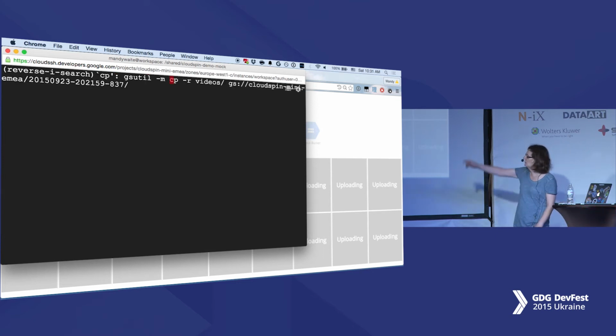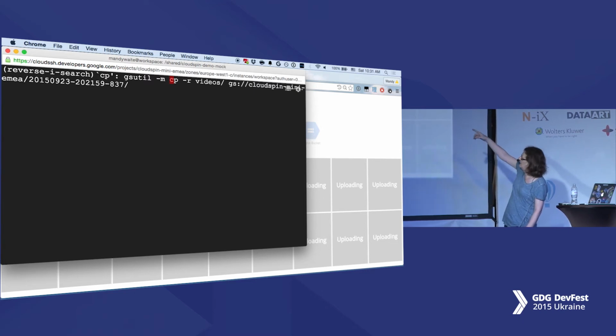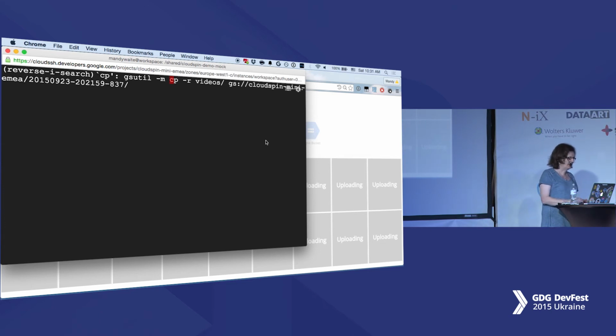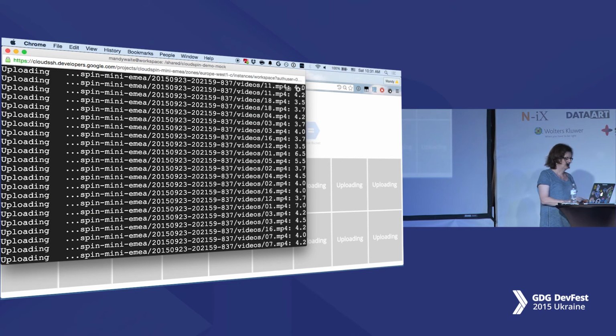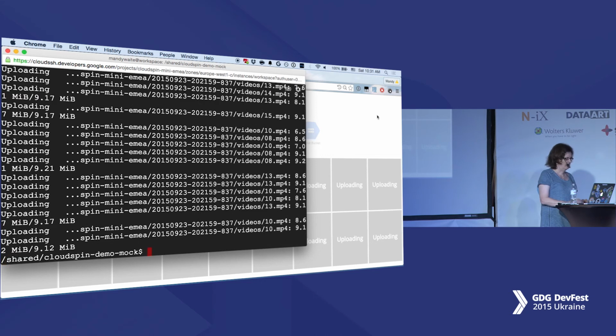I'm going to use a tool called gsutil, which is a tool for our Google Cloud Storage. We're going to copy a bunch of videos over to a cloud storage bucket. The path at the end is the cloud storage bucket URL. And what we can do is copy them over. And that was a parallel copy. They're quite large videos. We copied them all over in parallel.